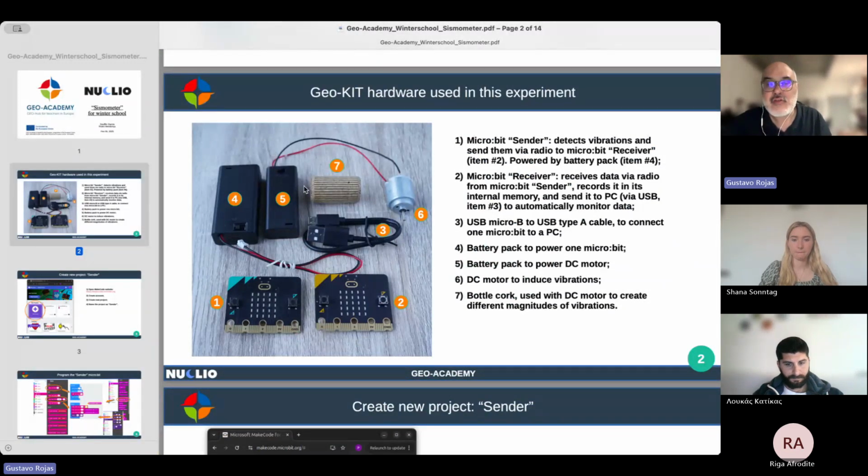What we're going to use from the GEO-Kits, the hardware, is very simple. We have the two sensors that I already mentioned. We need two battery packs. One is to power the sender because it will be elsewhere, and the other one is to power the electric motor that will produce different vibrations. This number 5 here is very similar to number 4. The difference is it has an on-off switch that you can use to turn the motor on and off.